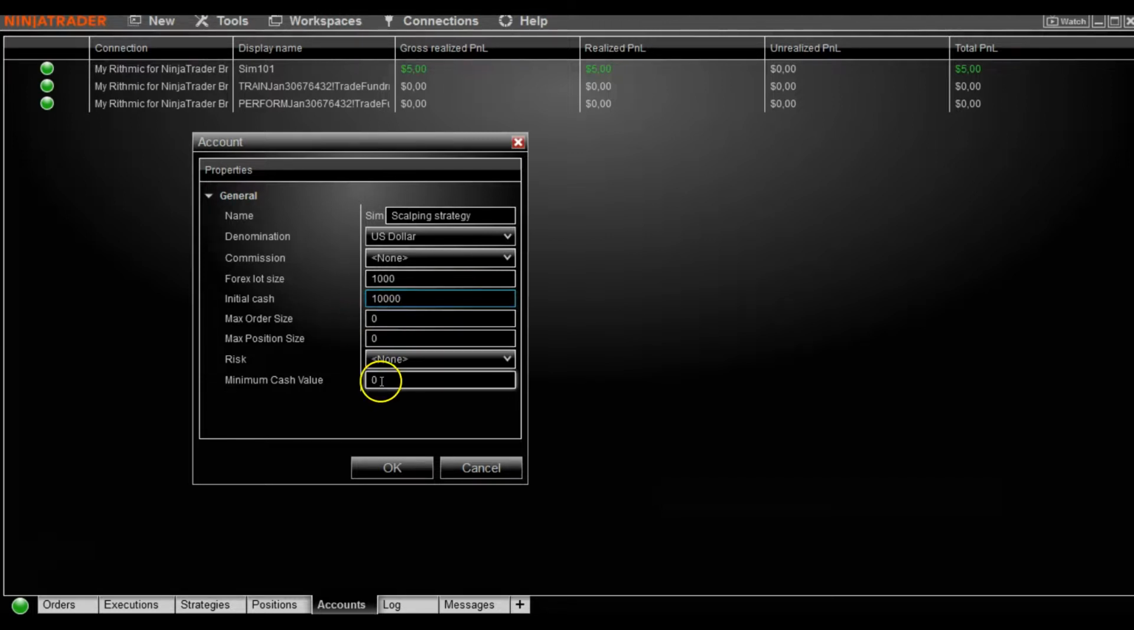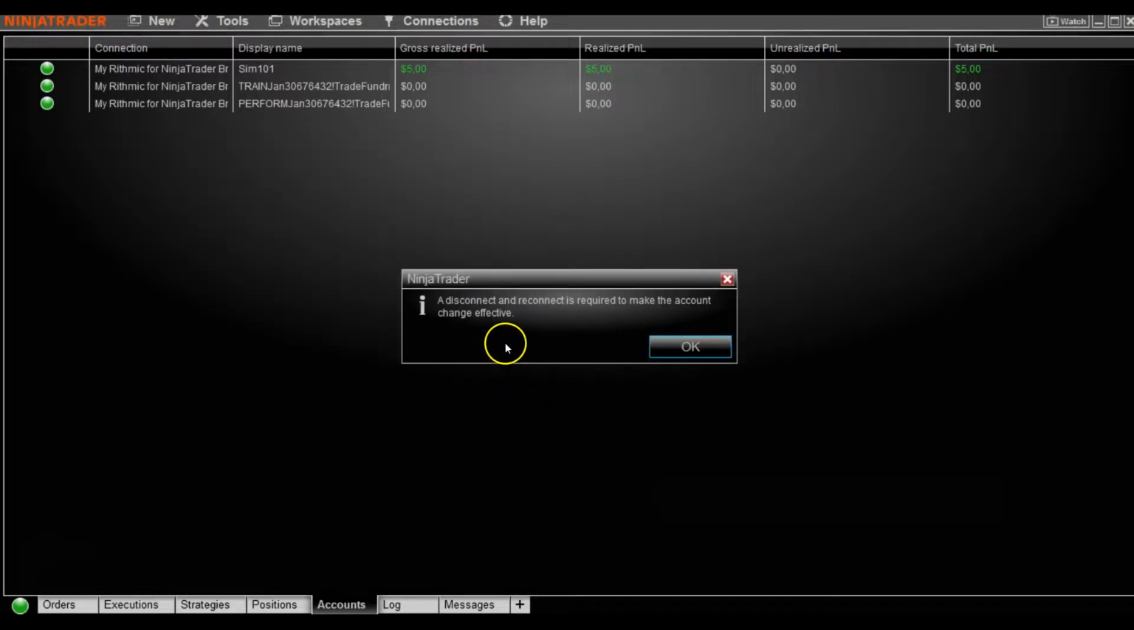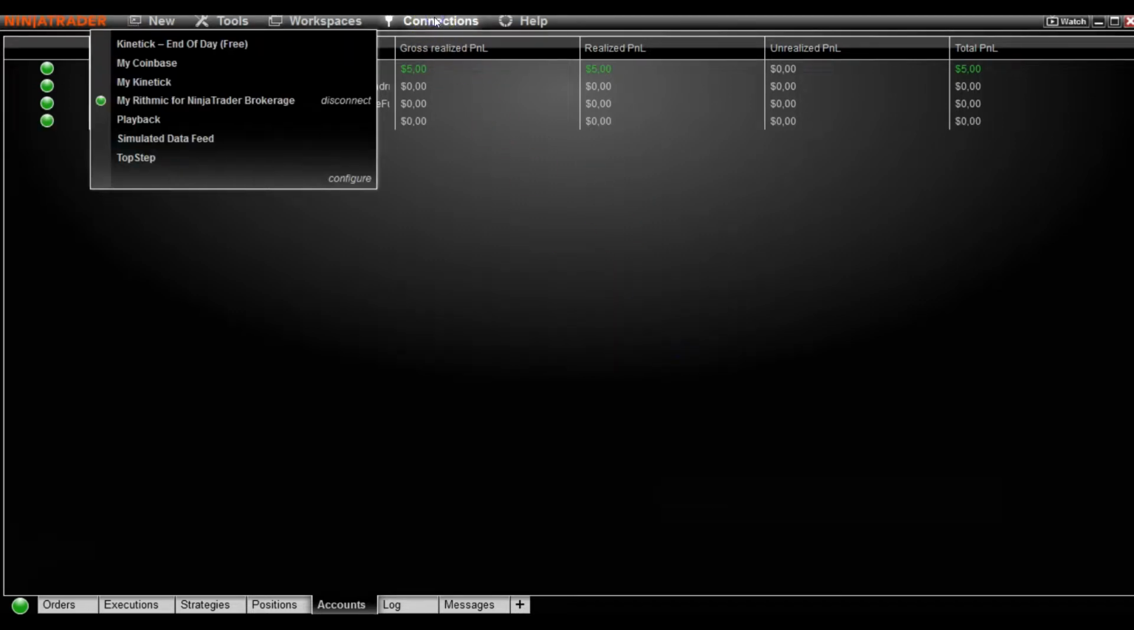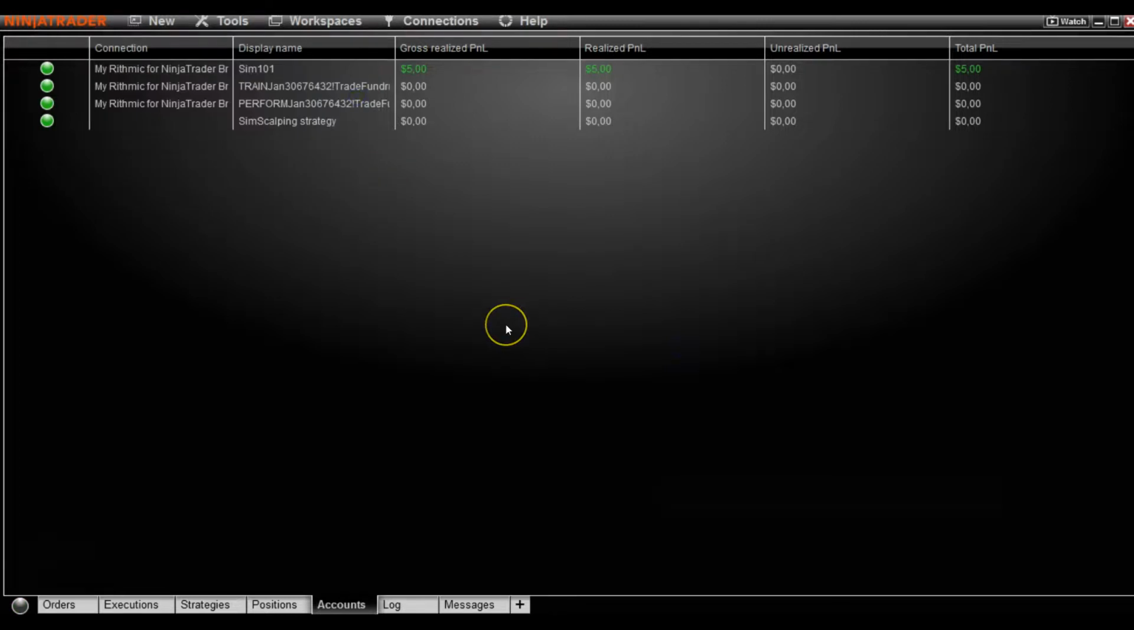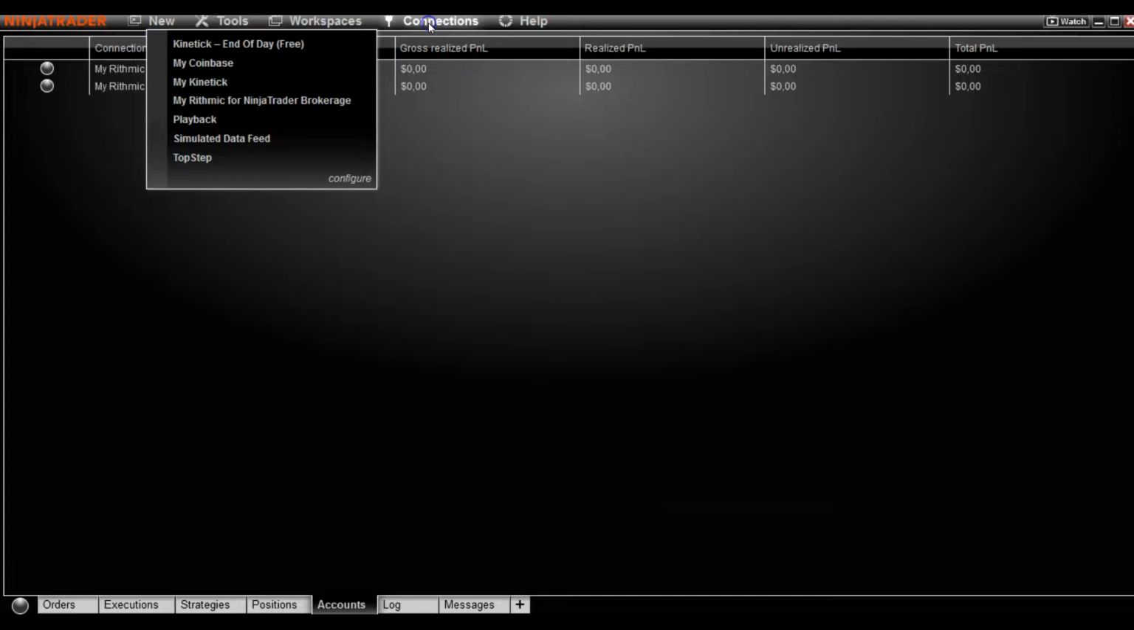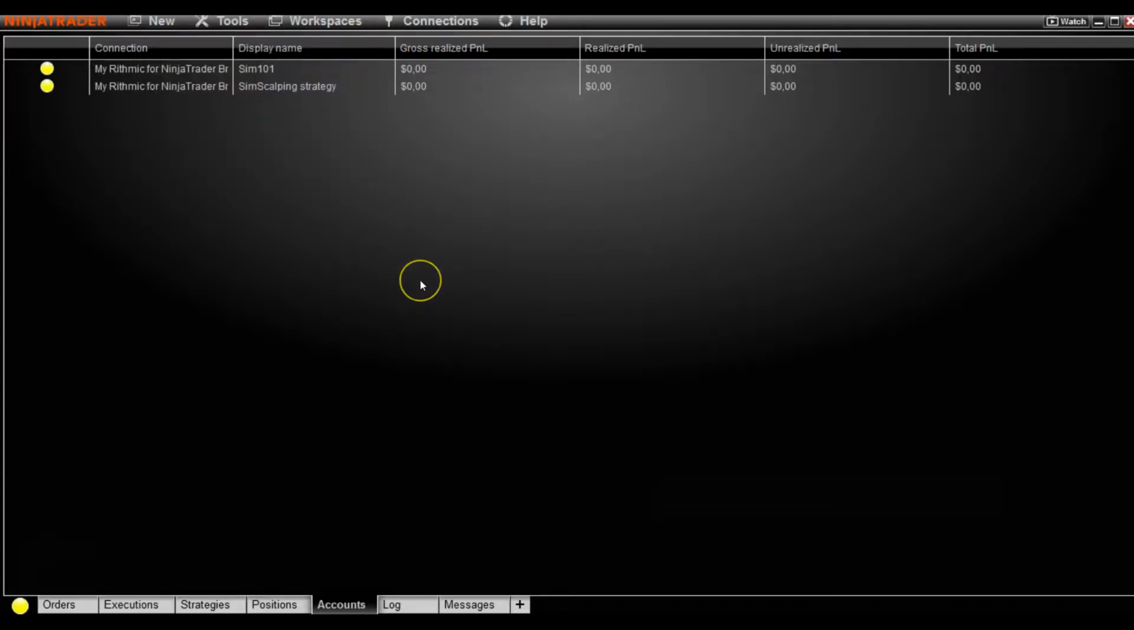All of these others I will just leave on default, and once you click OK, it will tell you to disconnect from your data feed first, which I'll do quickly here, and you'll see that it actually pops up here now. I'm just going to connect again, and you'll now see where I had three different accounts, I've also now got this Sim Scalping Strategy account as well.